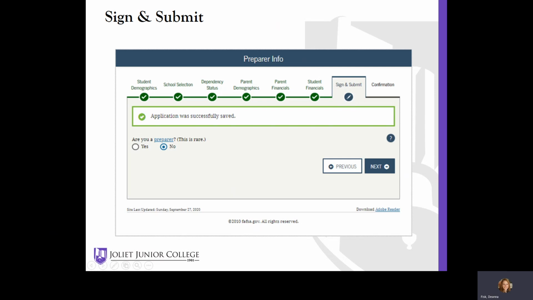On the first screen of Sign and Submit steps, you are asked if the person completing the FAFSA is a preparer. A preparer is anyone who charges a fee to help you complete the FAFSA. The FAFSA alerts you that this is rare. You can also click the hyperlink or the help button for more information.